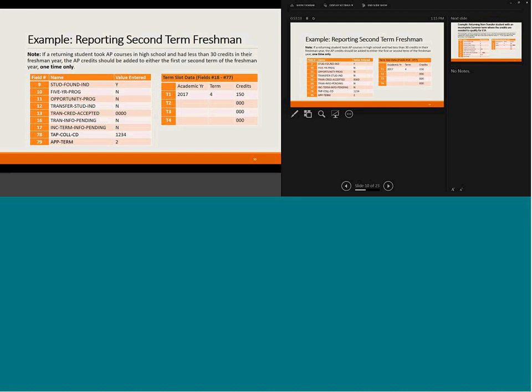So fields could be populated for a second term freshman. The student is found in the required fields. You have your college code and your term, and you don't have any pending information. And in here, you would put 17 and 15 credits. So this example here is of a freshman who started in spring of 2017, and for the academic year in term of 2018 fall, their second term.